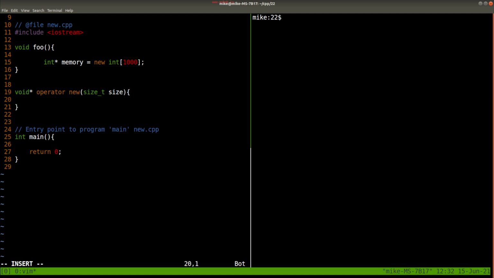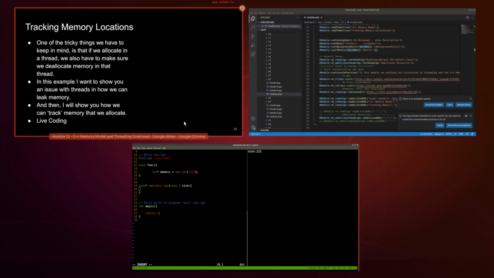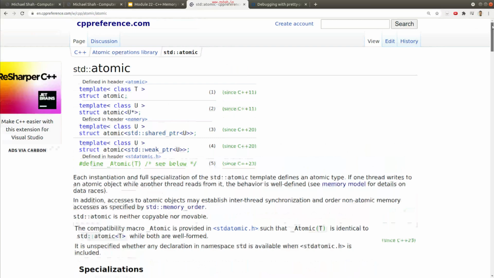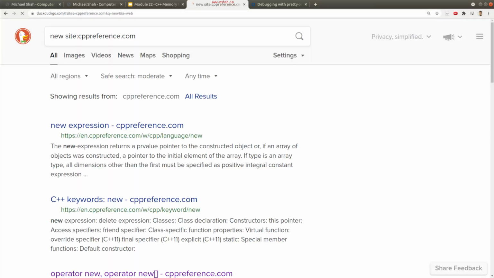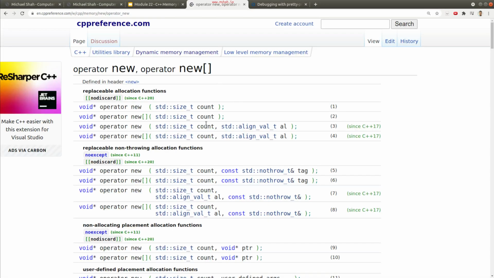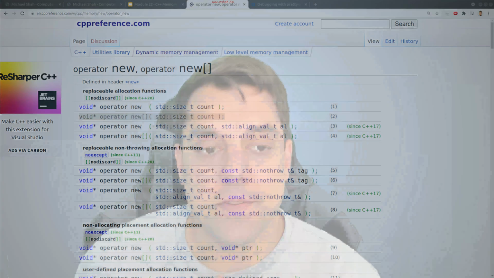Okay. Now, where do I find this information about new and what type of function it is? Well, I'm going to go to CPP reference, and I'm just going to type in new here and search for it. And we'll see the operator new. That's the second one here. So you can see what the function signature is, and this is what we're going to override in our program for how we allocate memory. And this is a way of us building our own sort of memory allocator.